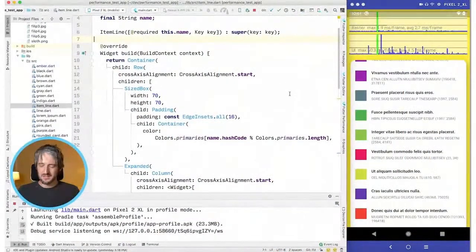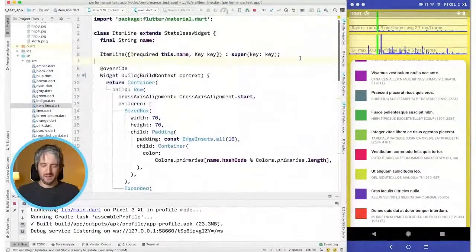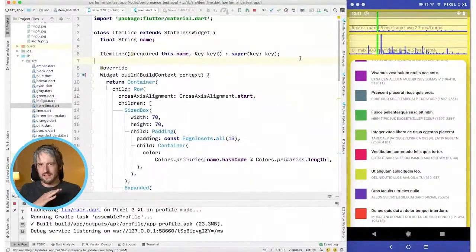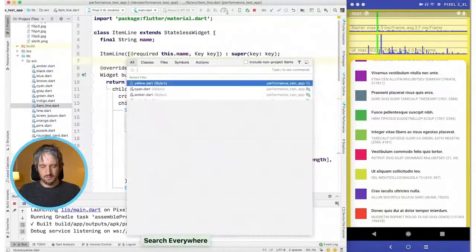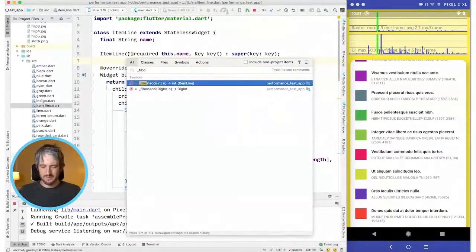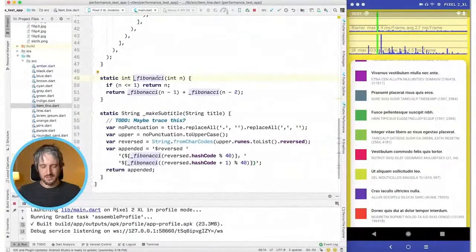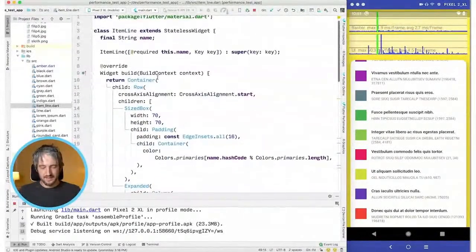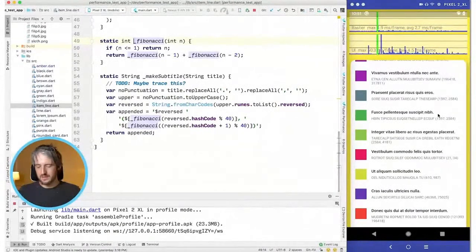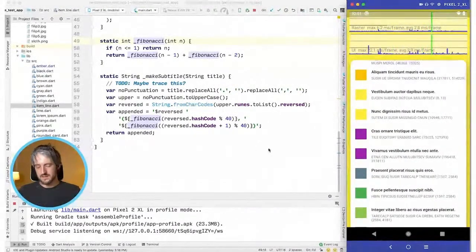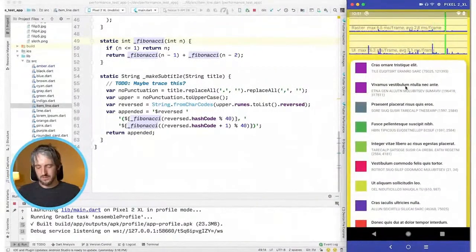It turns out I am actually using Fibonacci, but I want to show that even if I didn't know my code at all, just looking at the method name, I could just go and say, hey, what are the Fibonacci methods that I'm calling in my app? And there's actually two, but if I look at this one, it's actually in the same item line, and it turns out that I am computing Fibonacci numbers for every one of these subtitles for no particular reason except to be terrible. So it's obviously not a good thing to do.